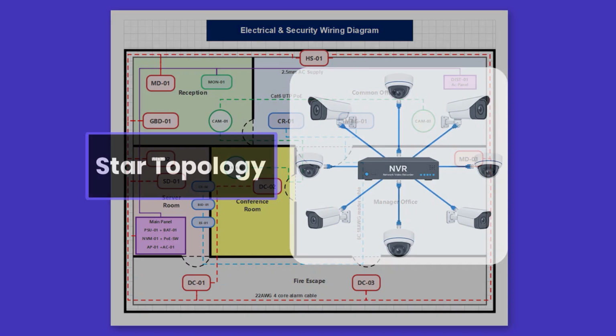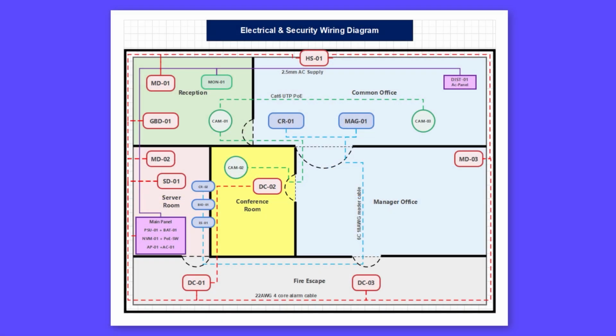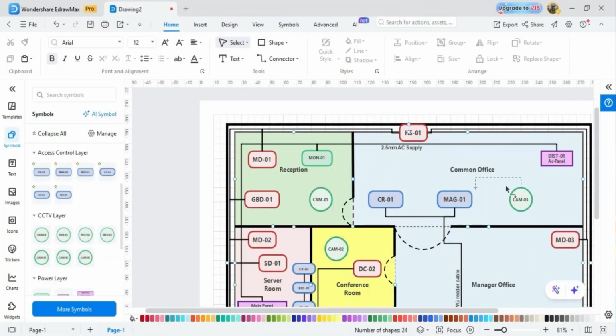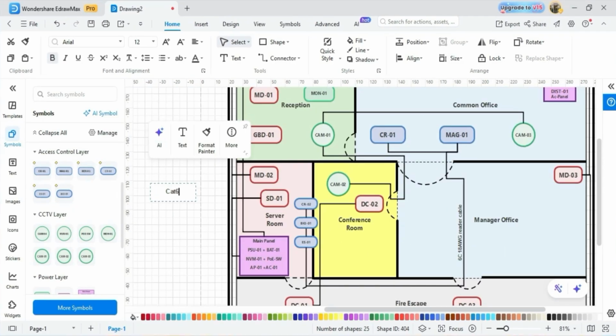CCTV uses star topology, the opposite of daisy chain. Every camera gets its own dedicated Cat6 cable running all the way back to the PoE switch. No sharing. The Cat6 trunk exits the PoE switch, runs along the ceiling just inside the top wall of the common office, and drops down to each camera. I label the trunk Cat6 UTP PoE.